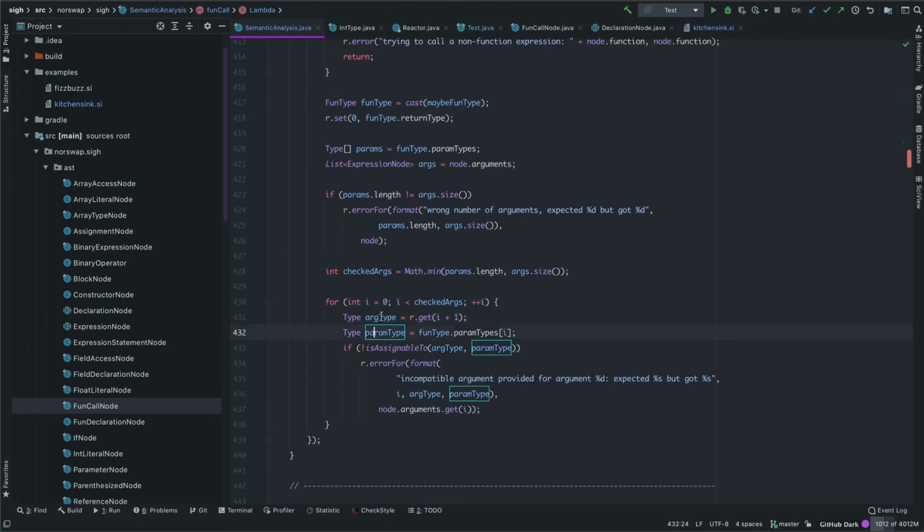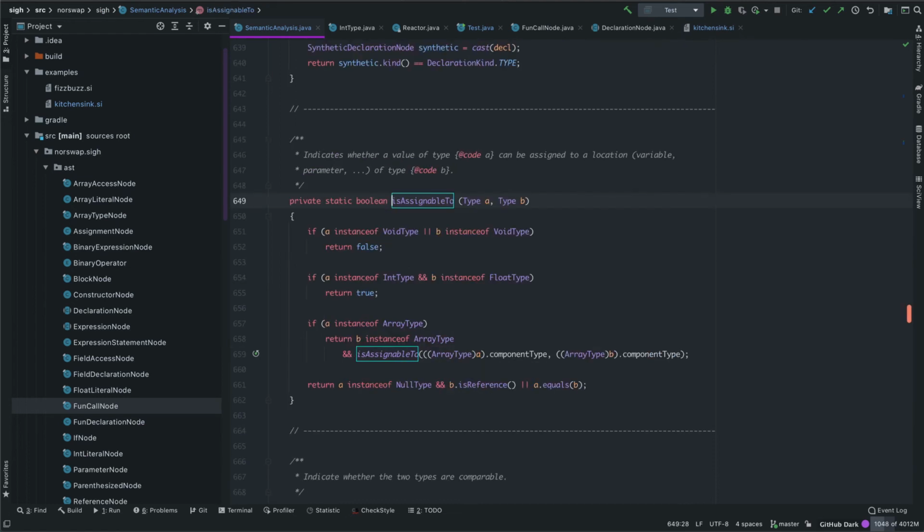So I get these types, I compare them using the function isAssignable_to. And what that does is that it tells you if you can put basically a value of type A into a variable of type B. And so we can go through it rapidly. If it's void type, it's not compatible with anything. Integer types can be put into float types. If this type is an array type, then the second type better also be an array type, and their component types have to be compatible. So the A component type has to be assignable to the B component type.